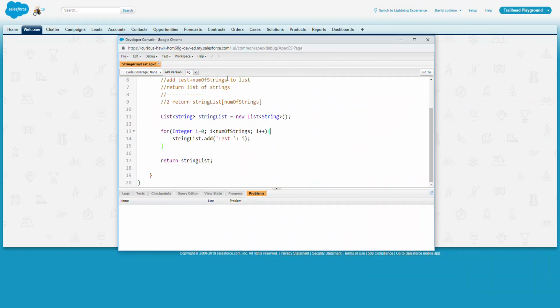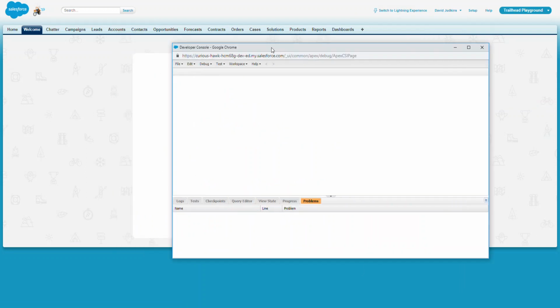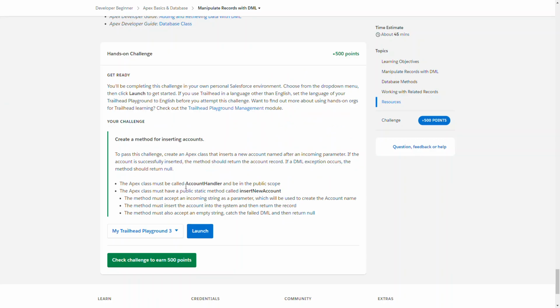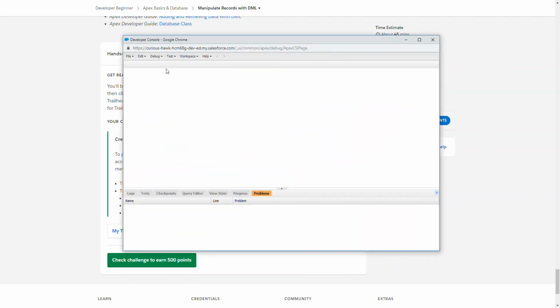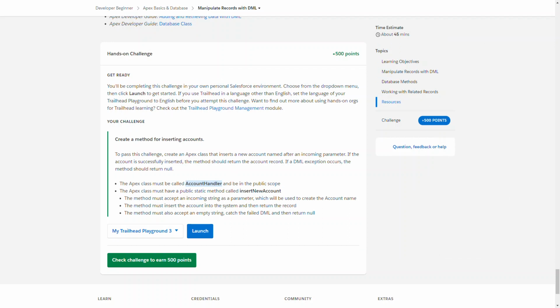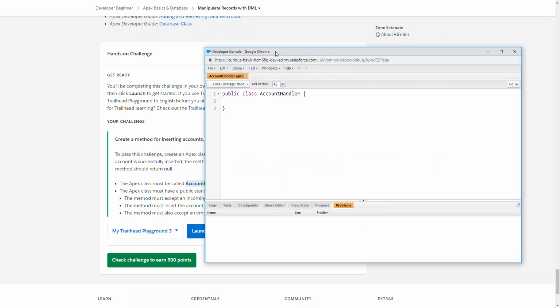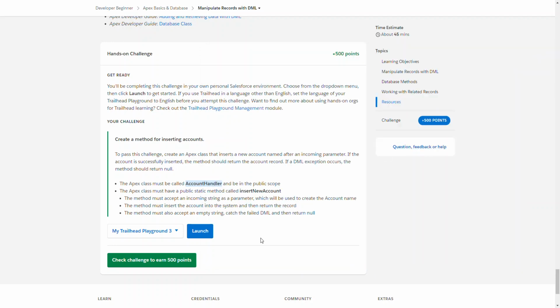Open up over here. Here's the last lesson we did in Apex, so we're going to make a brand new one, and I actually have to look there because I need to know exactly what they should be called. The Apex class must be called account handler. Alright. New class. Copy and paste always. There it is. Account handler. And it must be in public scope. It already was. Scope by default is public. Sometimes you need to change that to global, not in this case. The Apex class must have the public static method insert new account.